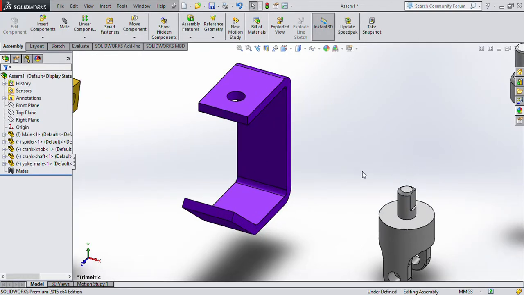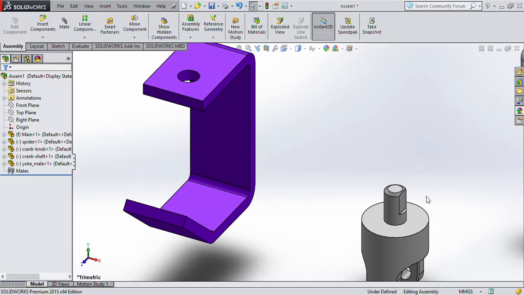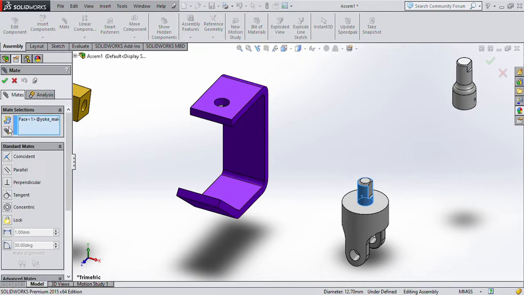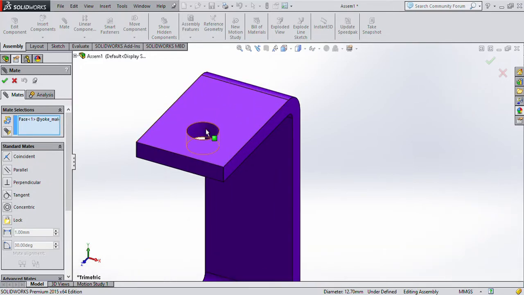Now the first job is mating the pin of this part into this hole. Just select this surface of the part, and then Mate. If you do so, as you can see, Face 1 is already selected for mate. Now I'm going to select this side of the hole as well.